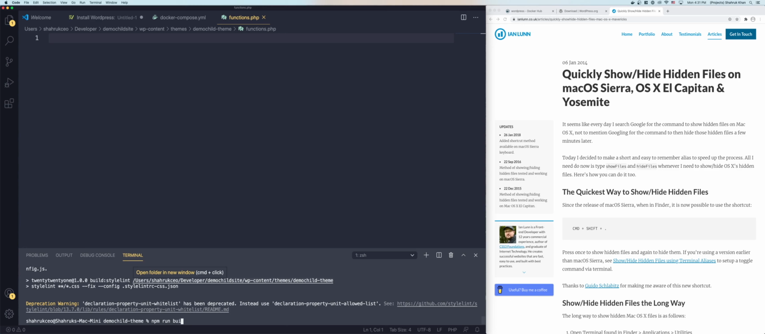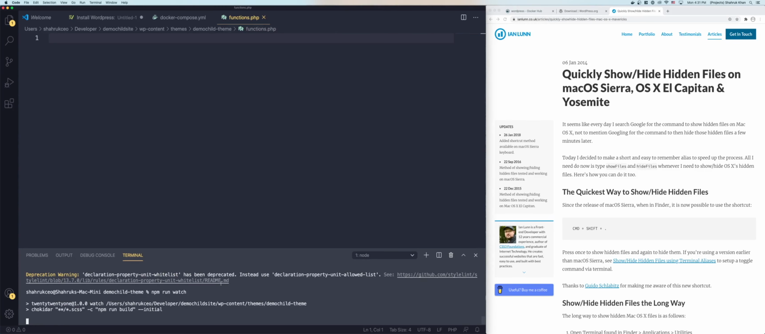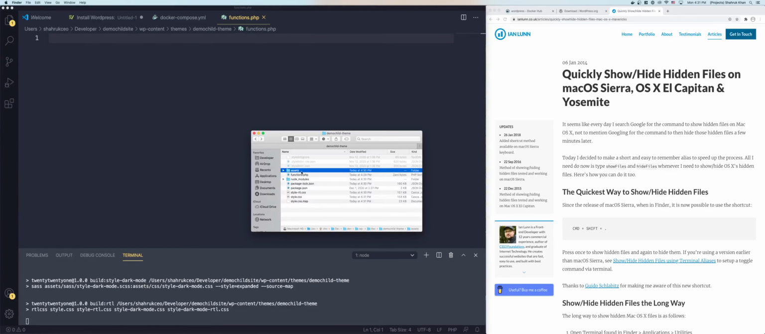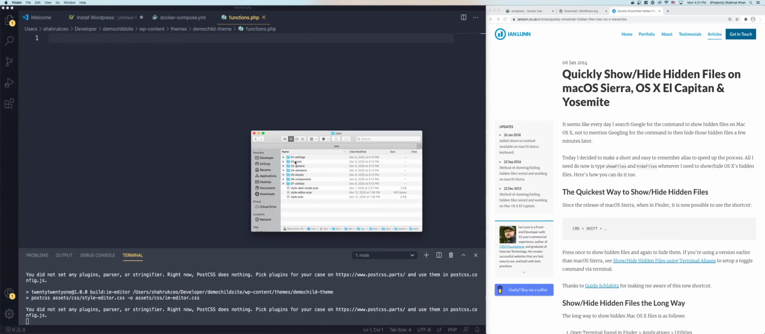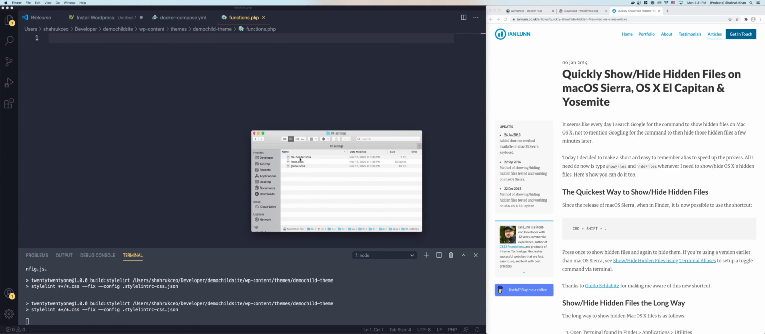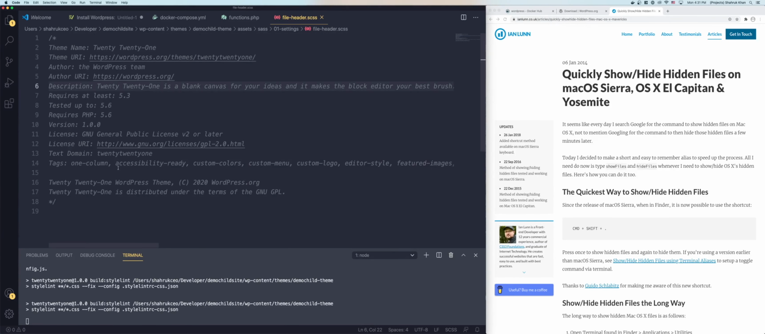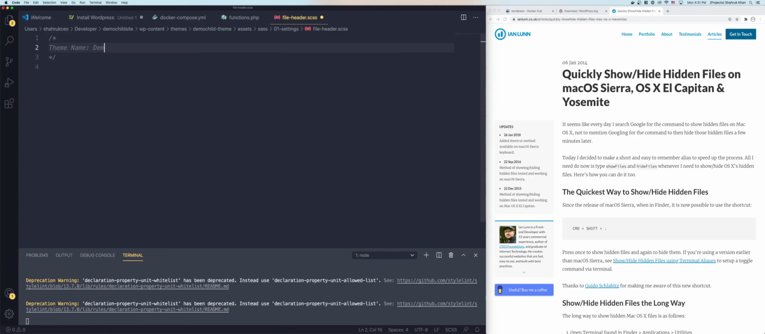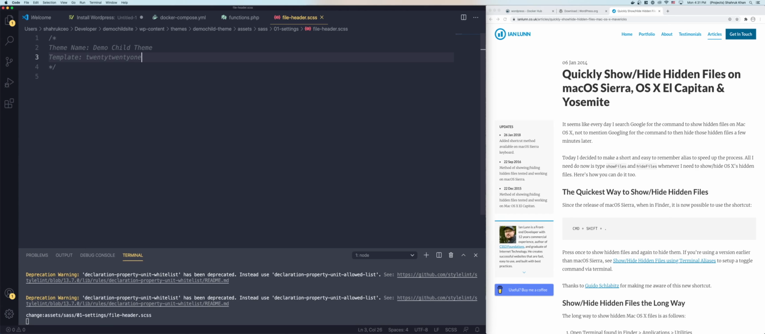So for development purposes, we're going to run npm run watch. Great, npm is watching everything. We have to add a comment to the file header so that it knows to extend the 2021 theme. So just do all that. Demo child theme, and the template is twentytwentyone. Go ahead and save that.